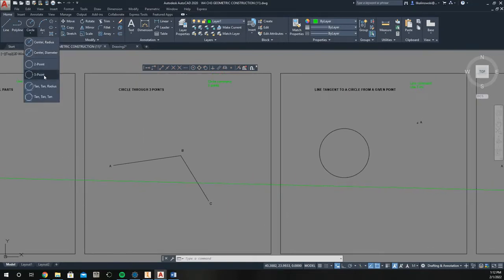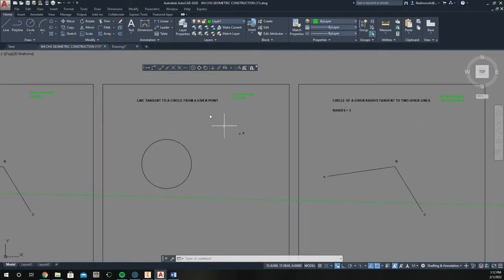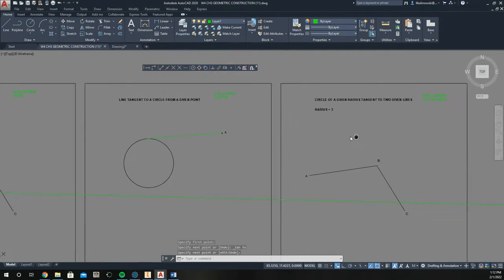Under your circle command, we have a 3-point command, and you'll click on that, and then A, B, and C. And then for our line tangent to the circle, use your line command, start it at A, and again, you can come up here to your tangent snap and click right onto it. Kind of a nifty thing.